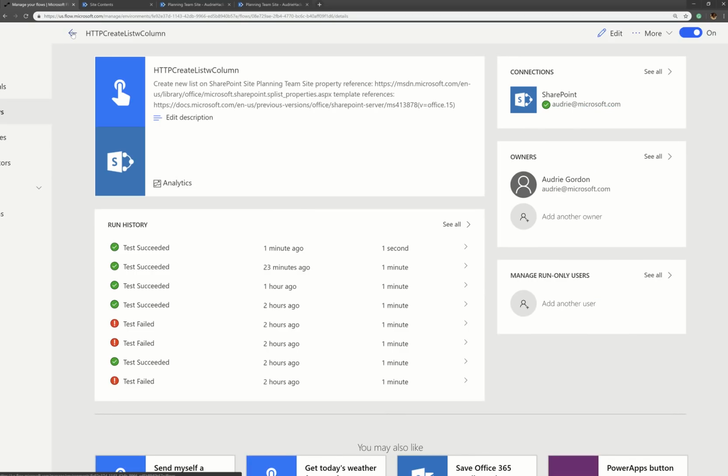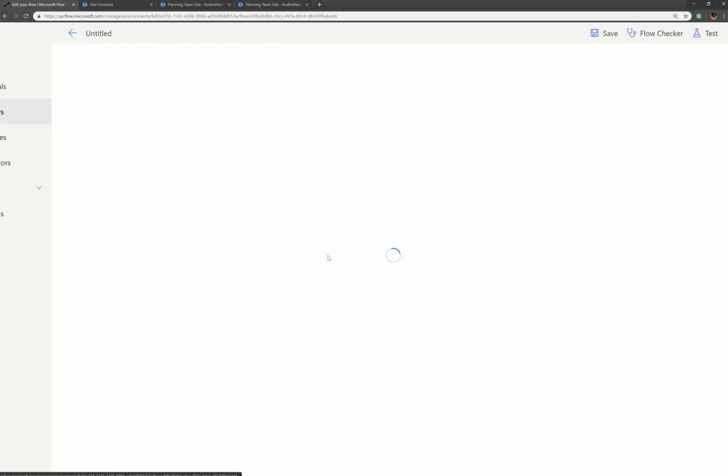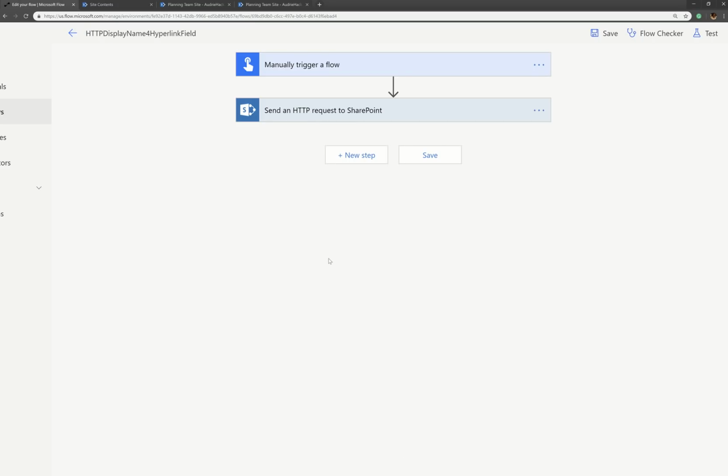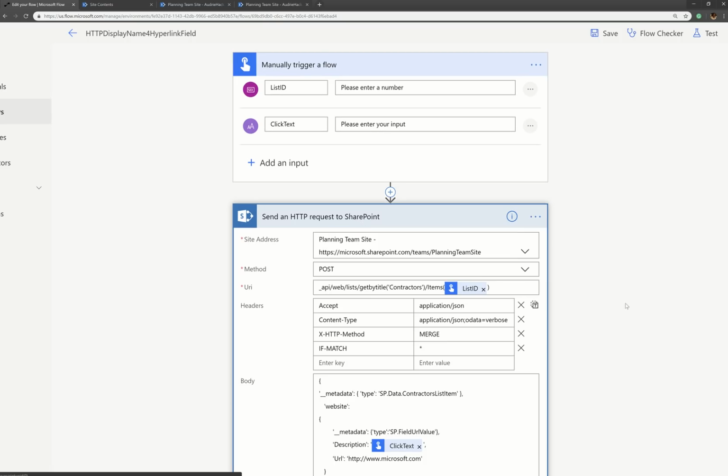So I'm going to go back here and we're going to talk a little bit about hyperlink fields. Okay, so this is hack number 3. I'm using a button, and this time I'm asking for the list ID. And this has to do not with the list itself, but the item of the list that I want to change, okay? So let me explain this. I guess I should explain this first.